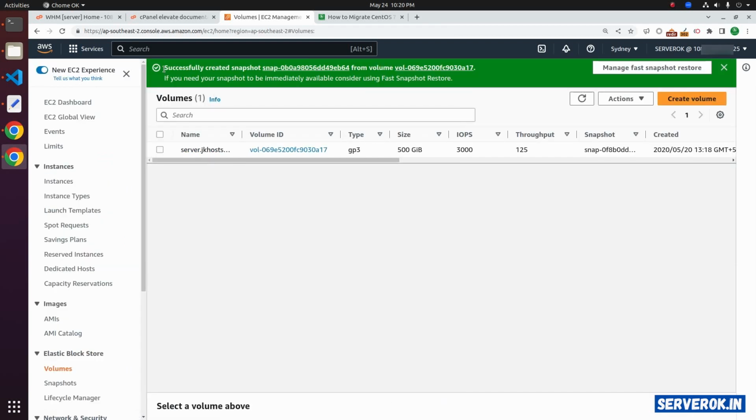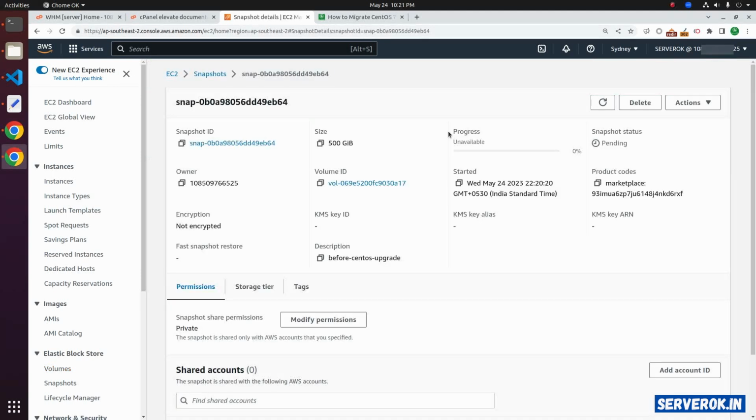You have the confirmation message, successfully created snapshot. You have the snapshot ID. Click on the snapshot ID to go to the snapshot page. You can see the progress. It is unavailable at the moment, 0%.